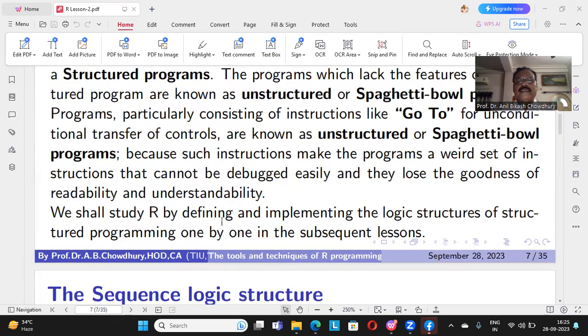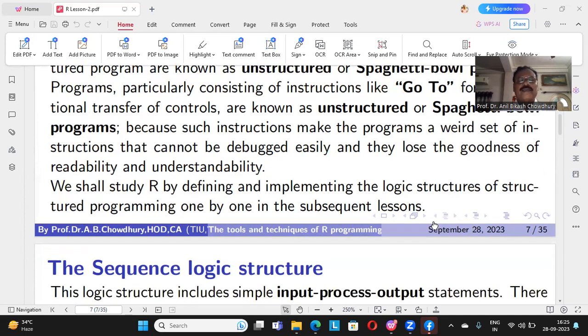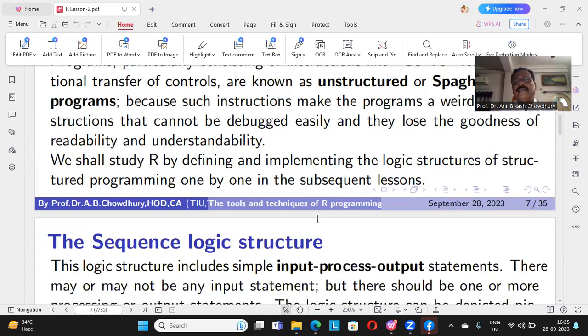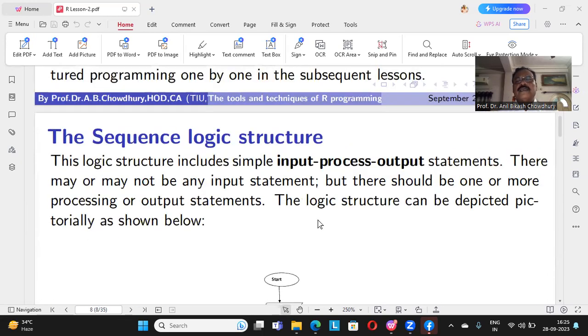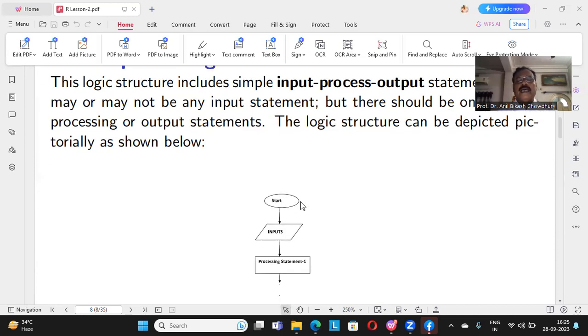We shall study R by defining and implementing the logic structures of structured programming one by one in the subsequent lessons. First, we shall consider the sequence logic structure. This logic structure includes simple input, process, output statements. There may or may not be any input statement, but there should be one or more processing or output statements. The logic structure can be depicted pictorially as shown below.